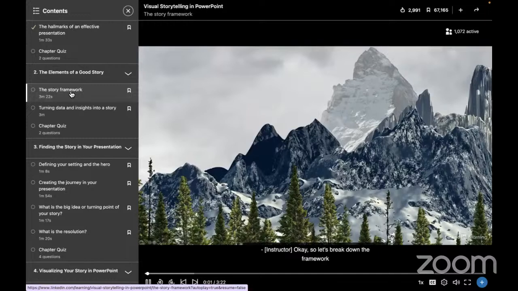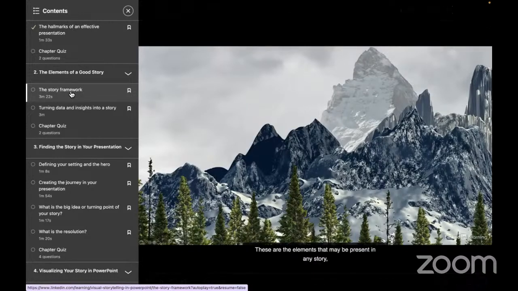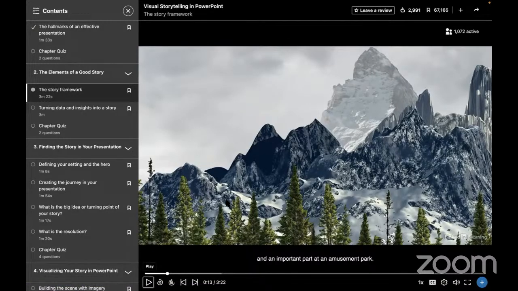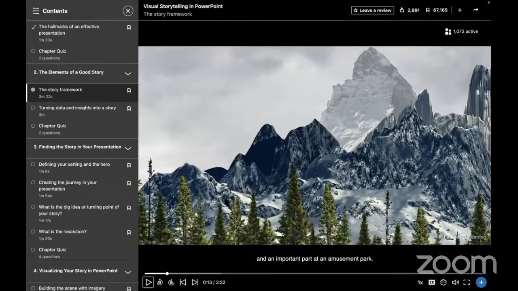Okay, so let's break down the framework for a typical story. These are the elements that may be present in any story, whether it's a novel, a movie, or a presentation. It's the what, the why, and the how. Keep in mind the what, the why, and the how. This is the format that one would typically follow in storytelling.